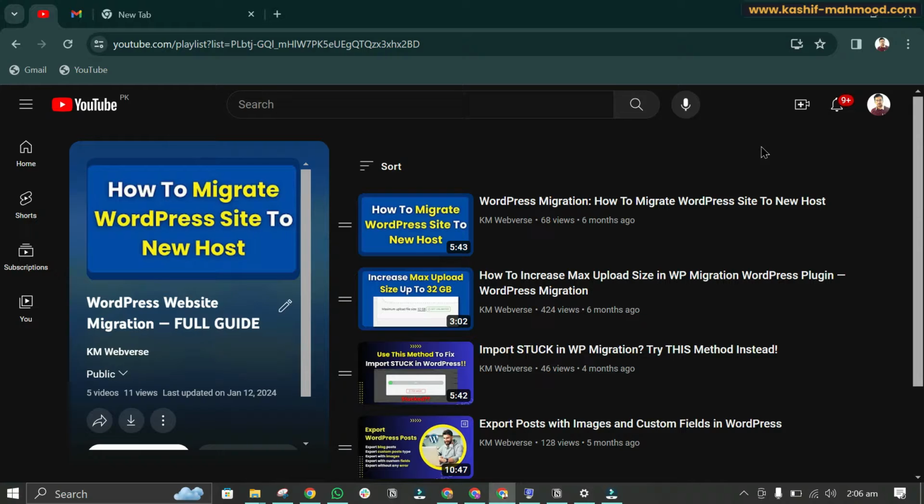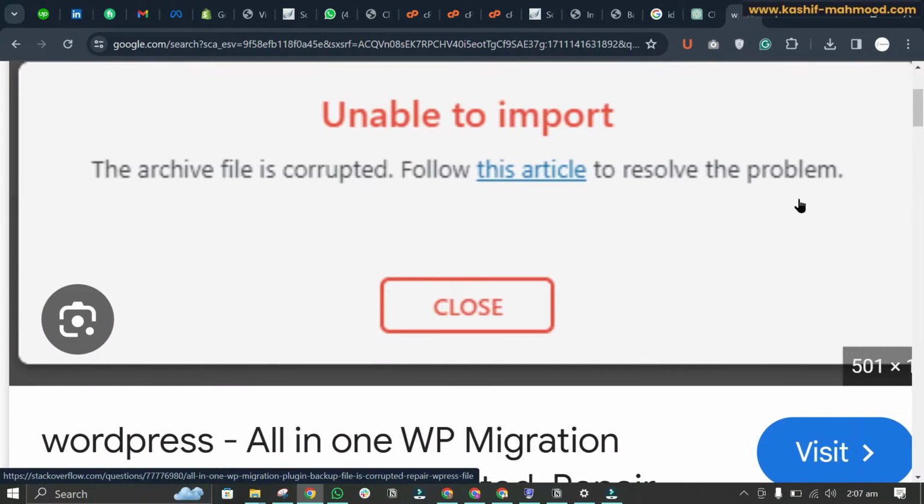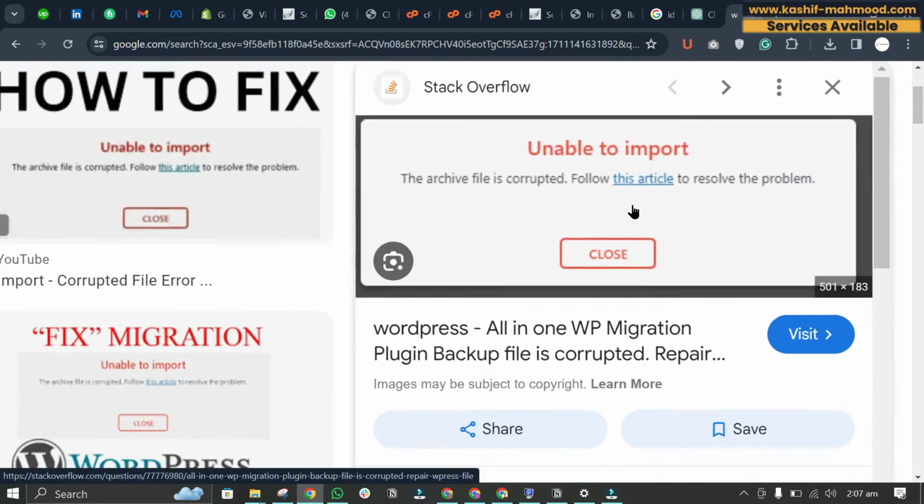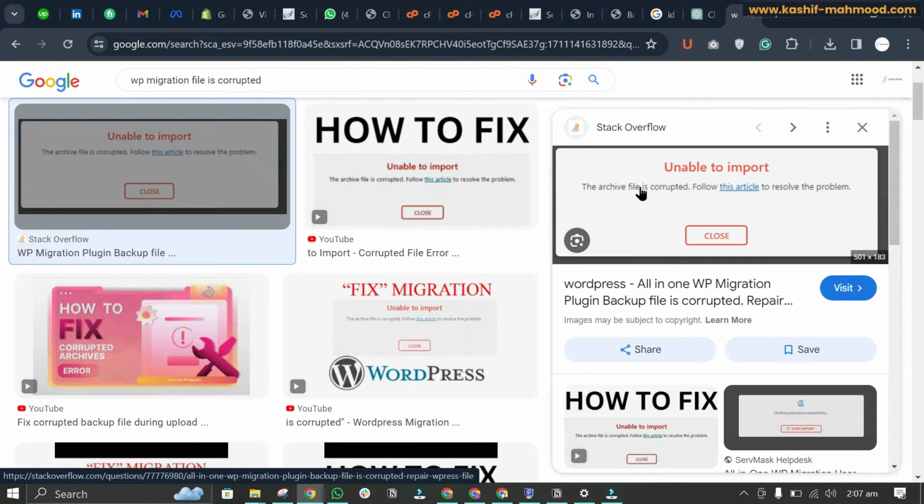So when we are trying to import the file, we get an error like unable to import, and that error occurs because of a corrupted file. So this error shows up like this: unable to import, the archive file is corrupted, something like this. So there are basically two reasons for getting this error. One is that there is an issue within your WordPress website, and the second is that the issue is in your browser. So we will see how we can fix both of these issues.